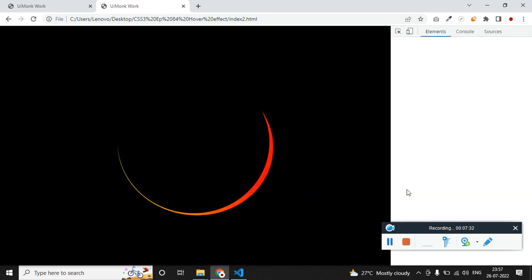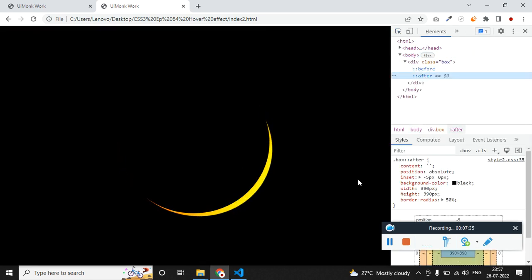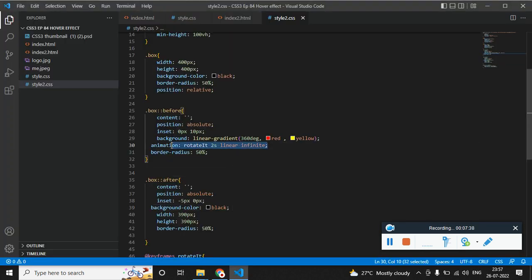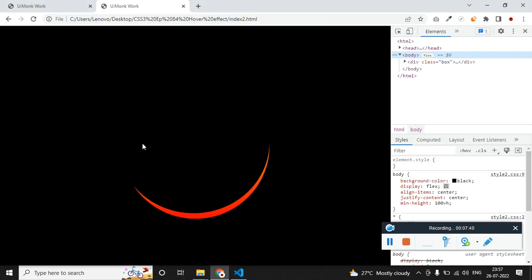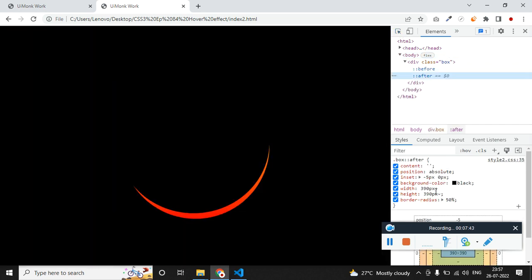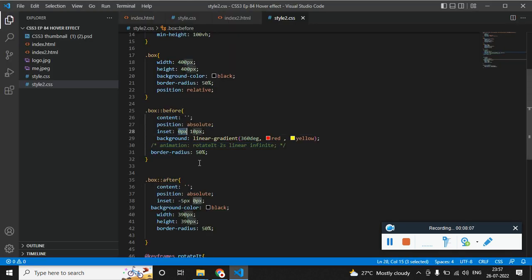Now we need to use the inspect and remove the animation for now, and properly place the black color on top of it. Now you got it, I believe. So this is the right value for the after. It's just 5, not -5.